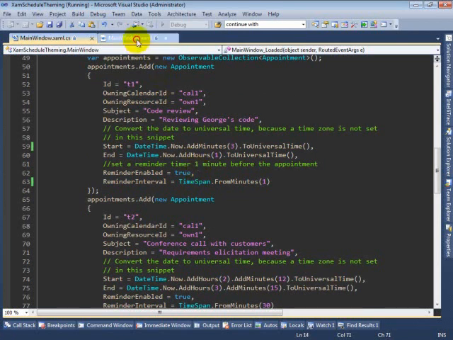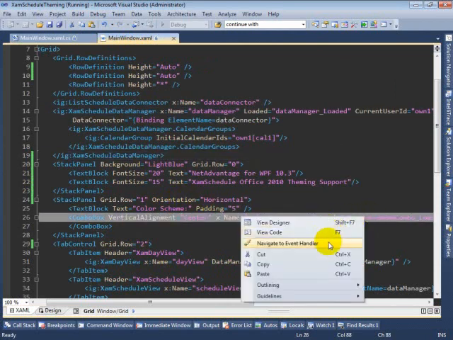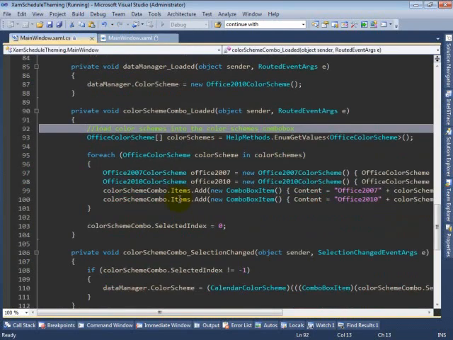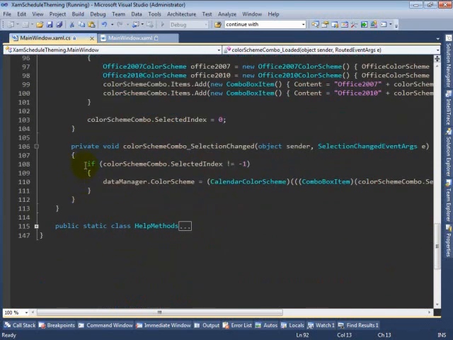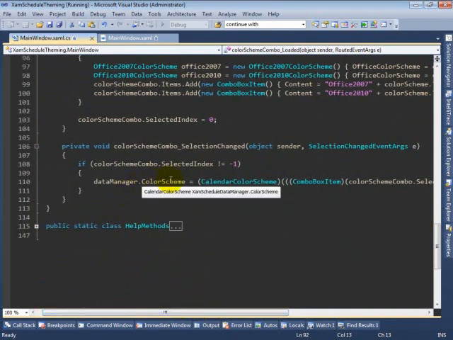So how is the theme changed? Let's look again at the combo box control. We populate the values to be shown in the loaded event. We use a helper method to get the different enumeration values of the office color scheme enumeration, and we add them to the combo box as items. And once we change the selected index in the theming combo box, we basically assign the color theme to the color scheme member of the data manager, which then changes the theming for the entire control.